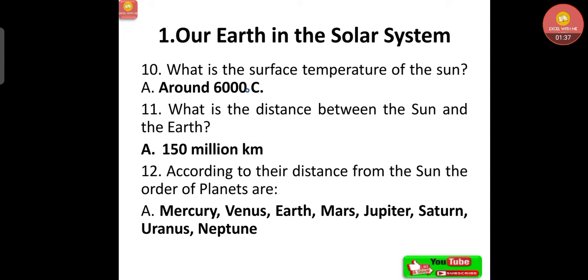What is the surface temperature of the Sun? That is around 6000 degrees Celsius. What is the distance between the Sun and the Earth? That is 150 million kilometers.